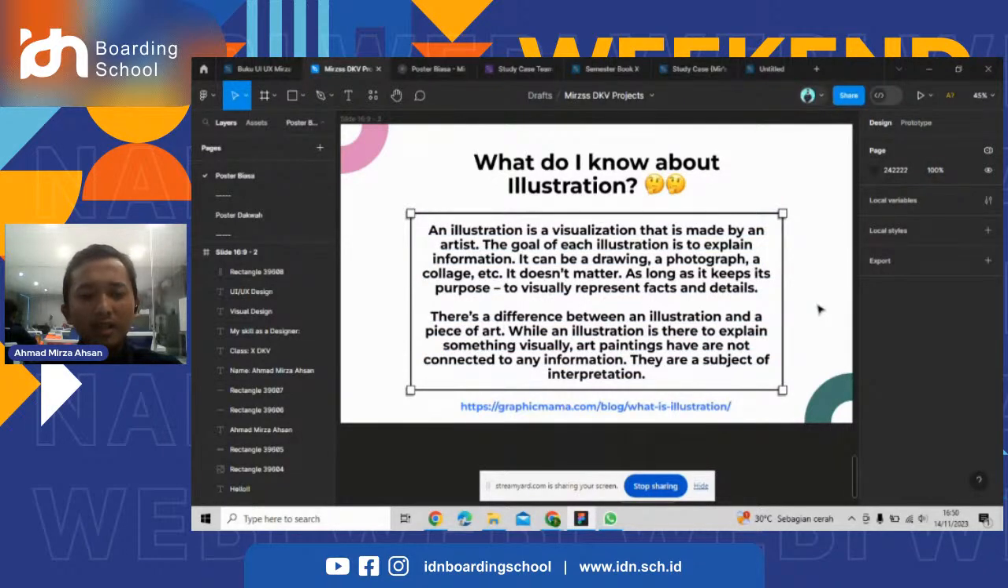There's a difference between an illustration and a piece of art. An illustration is there to explain something visually. Art paintings are not connected to any information at all. They are just a subject of interpretation.